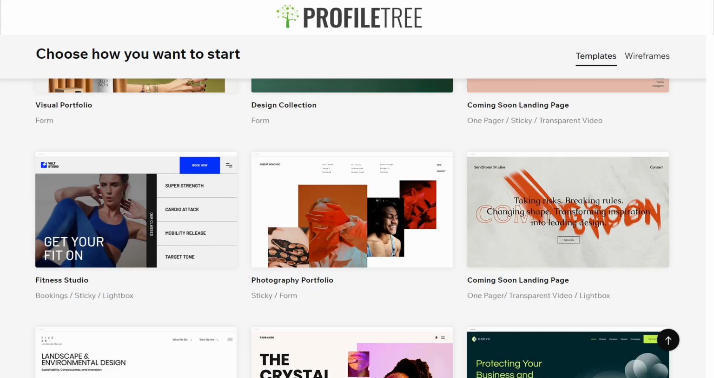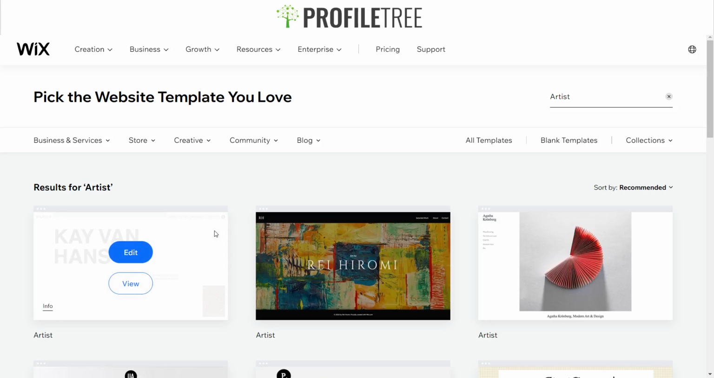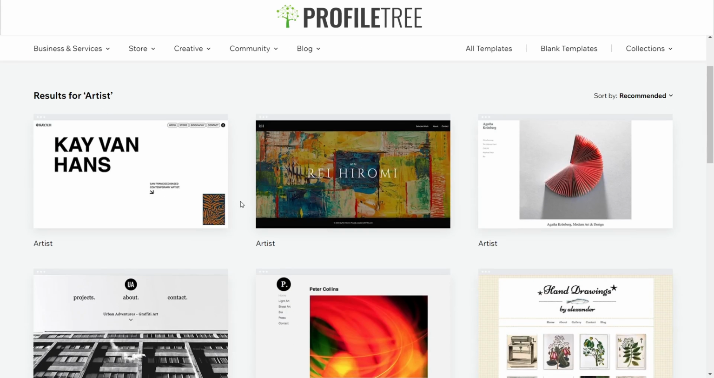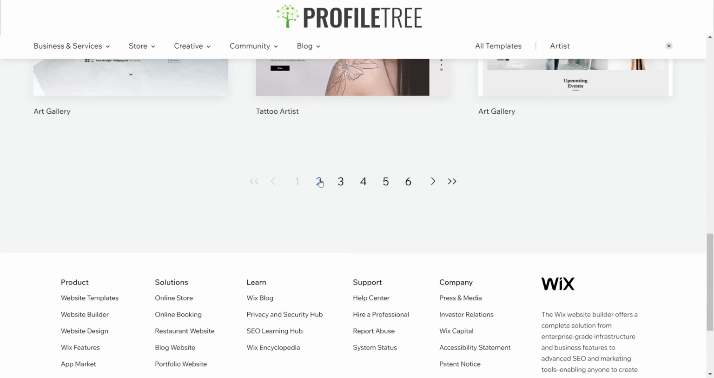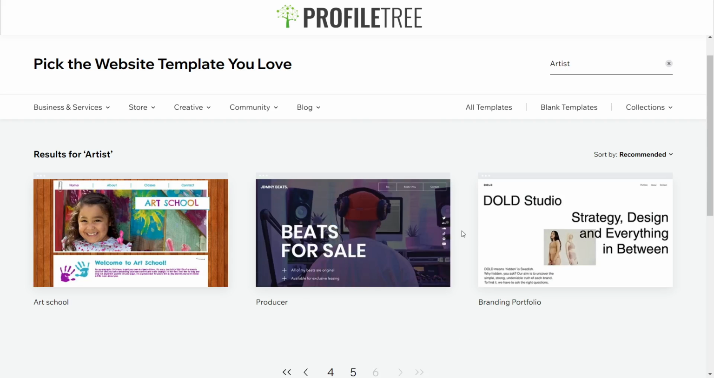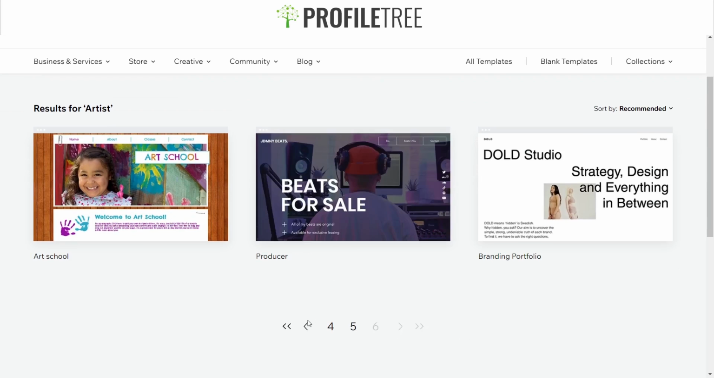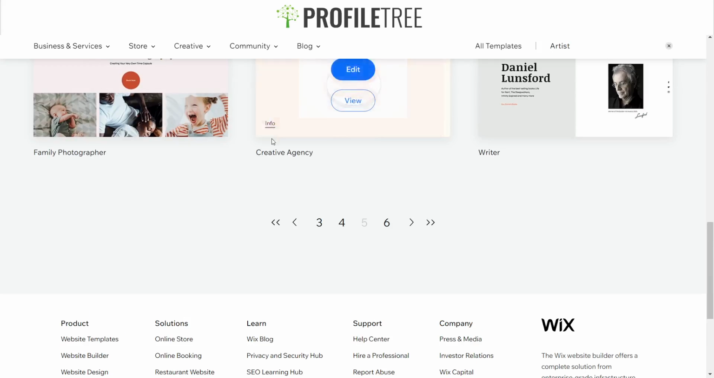So the last one to view here, of course, is Wix Editor. Now we're going to go ahead and check out the different templates they have. These are some of the artist ones. We'll go ahead and view them. So they've got tattoo artists. They've got them all the way down to page 6. So we'll go for the one that we want.